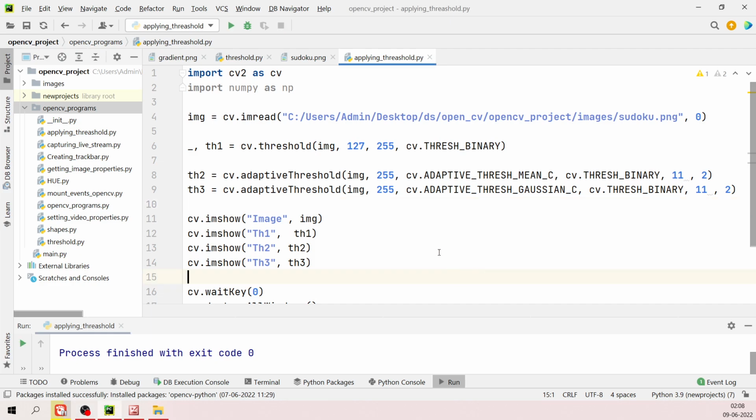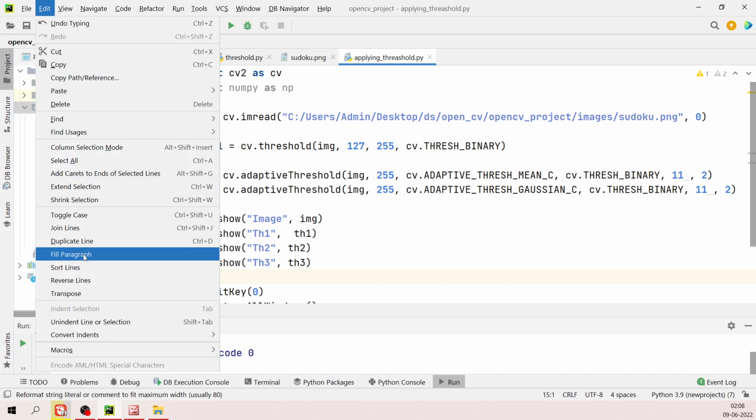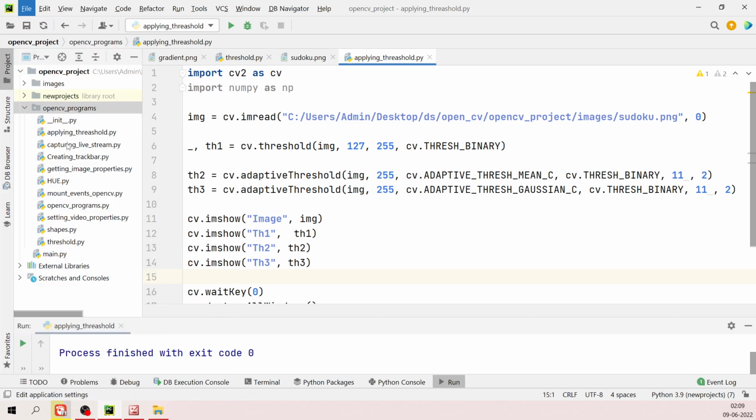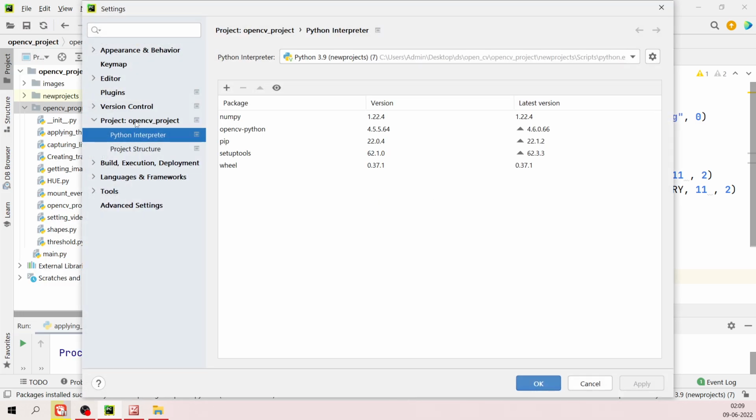So the next topic I want to talk about is how to use Matplotlib when we are working with OpenCV. So first, to install Matplotlib you will have to go to file, then go to settings, and then from here you will see your project name, and then click on the project interpreter, and here you are going to find all the libraries.